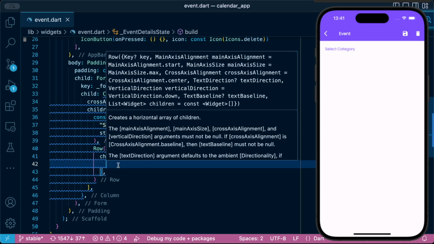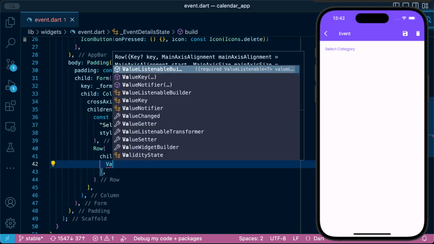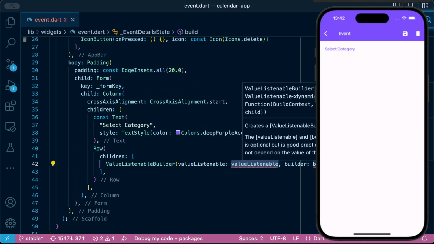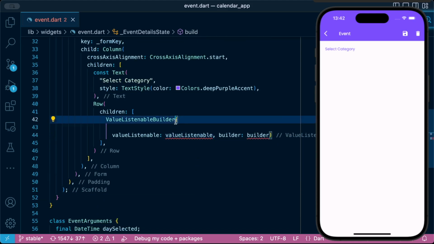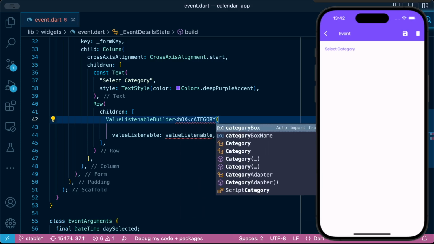And for this drop down, we're going to wrap it with a value listenable builder as well. So it will be listening to any changes that are happening in the category box and trigger the UI, which is our drop down, to have all the list of categories from the category box. So we're just going to call that the value listenable builder. So let's define the type here, which will be box category.